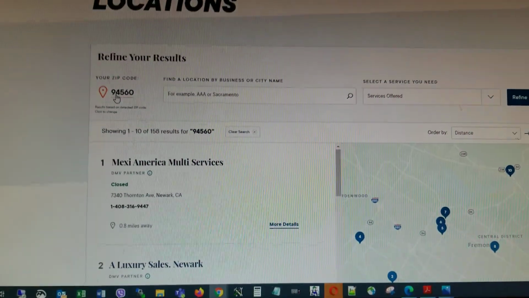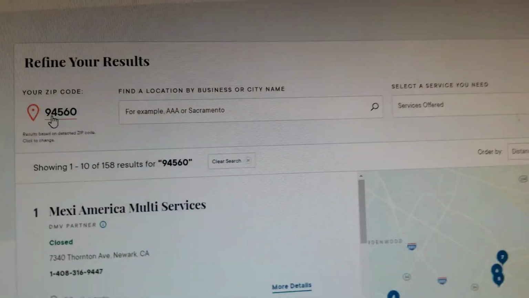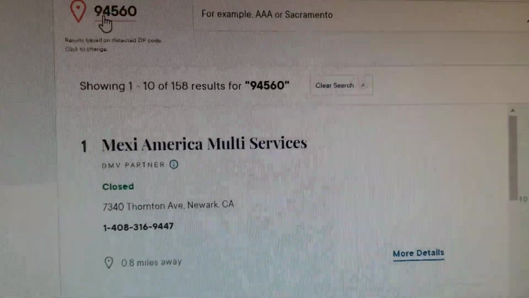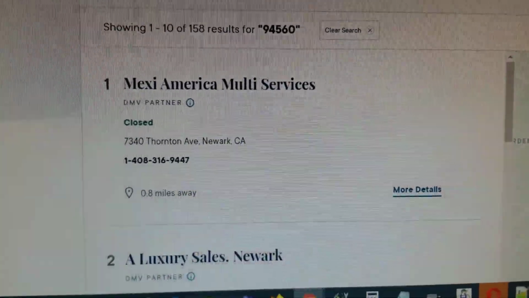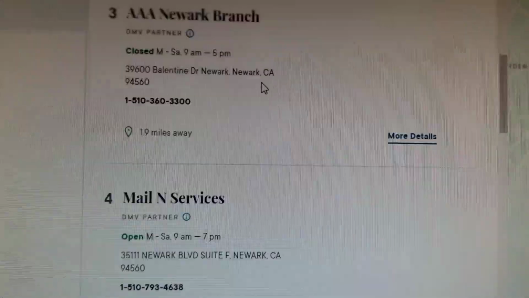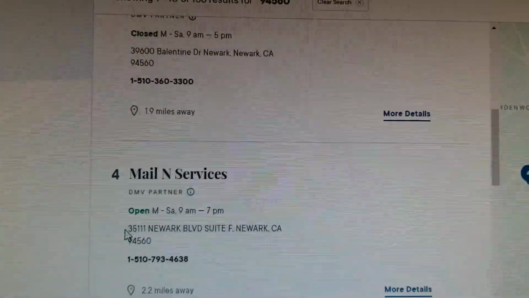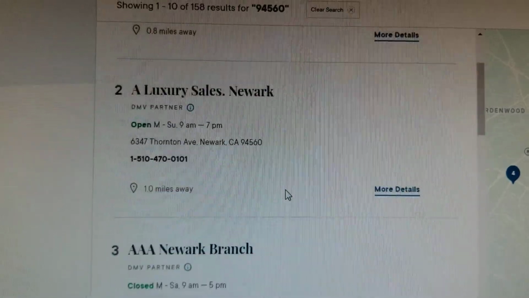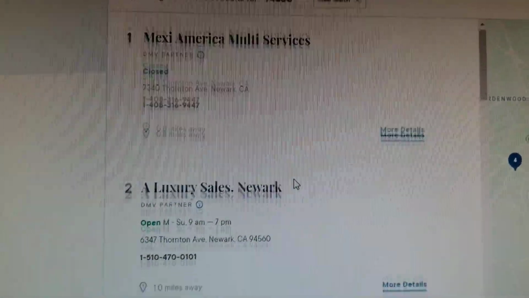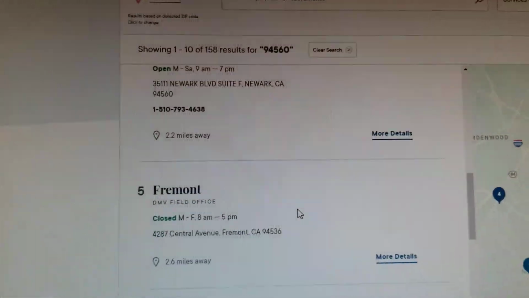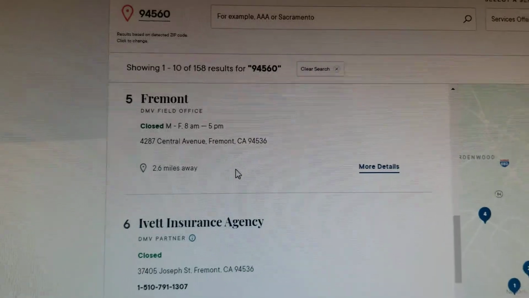Oh, my zip code has been entered, pre-populated, so I got that one. And guess what? I got these partners, which is Mexi America Multi Services, Luxury Sales Newark, and then Newark branch of AAA Mail Services. This is the fourth in line in the list. But so far, all of these only serve registration, and I don't even know if they do driver license. I think it's only for registration. And then the fifth one is the Fremont DMV.